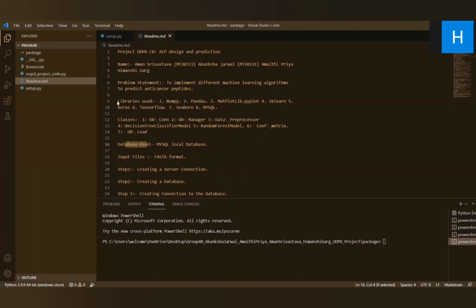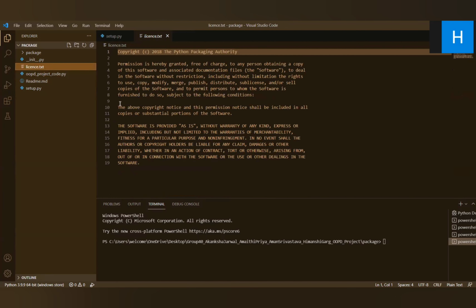For creating the package, we formed an init Python file, which is empty, our code, the license file as a .txt file, and the setup.py file in which we mentioned our group number, the version which we are using, the names of the group members as author, and the description.